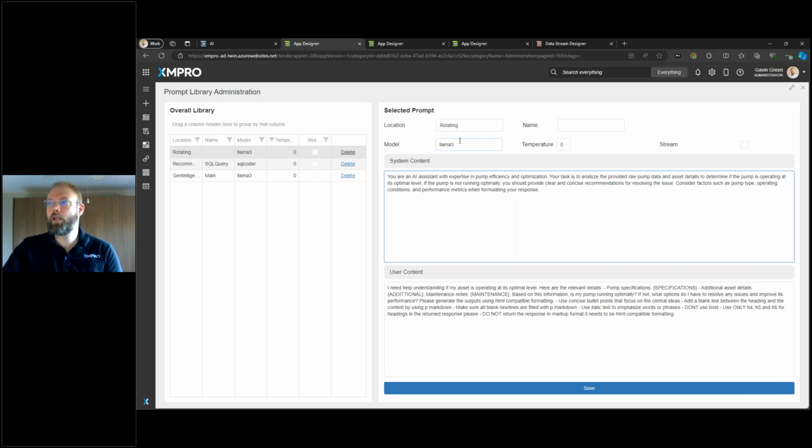What model am I looking to run? What's my model temperature? What is my system context for that? And what's my user context? System context defines that you are an expert in whatever. For this example, it's rotating equipment, so it's an expert in pump efficiency and optimization. You can create an expert, as I mentioned earlier, from a safety perspective, from a quality perspective. Maybe there's some static equipment or different types of rotating equipment. You can also create an expert in the process flow.